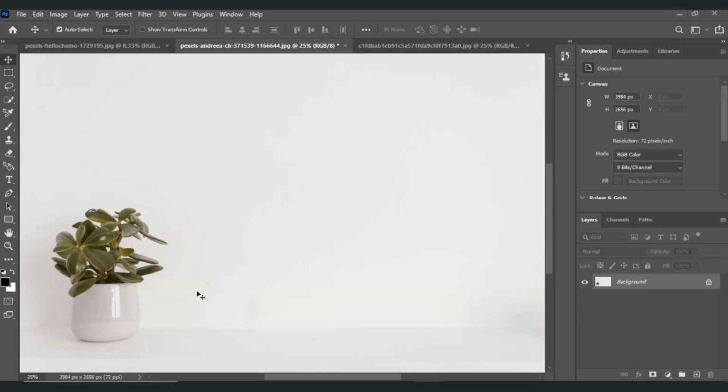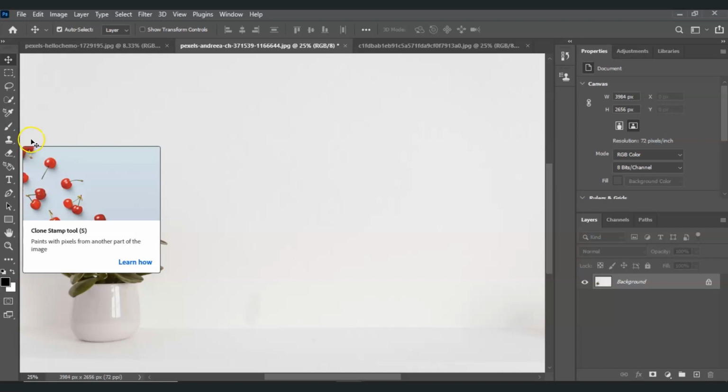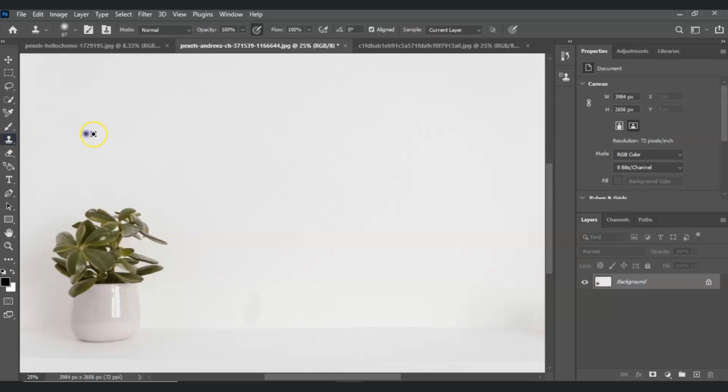For selecting the clone stamp tool, it is located on the left side of your screen and it shows this symbol over here. So you just have to click it. And by the way, for the shortcut key of the clone stamp tool, you just have to press the letter S.